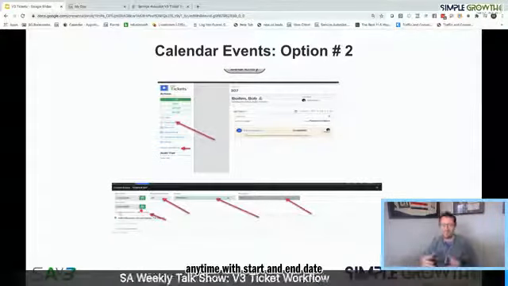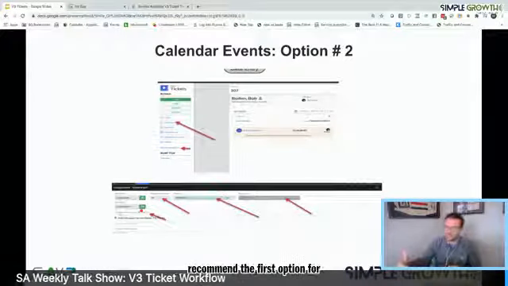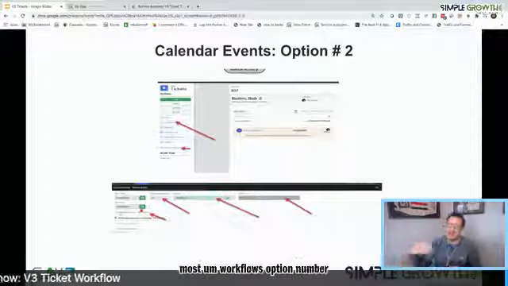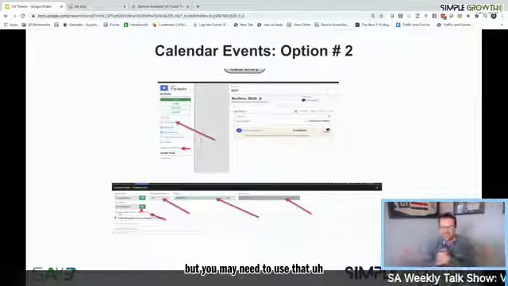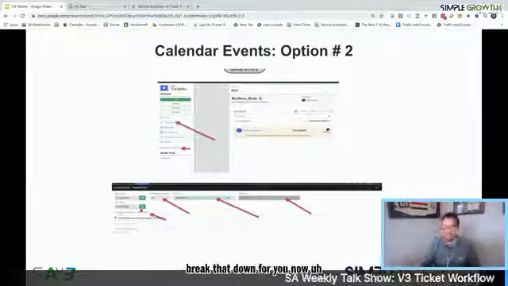So, 2 different options. I recommend the first option for most workflows. Option number 2 is probably the exception, but you may need to use that occasionally. So I wanted to break that down for you.